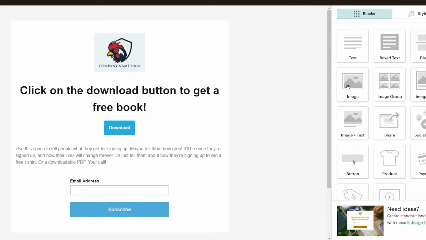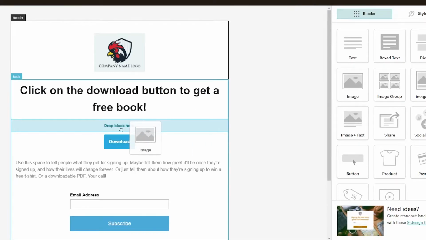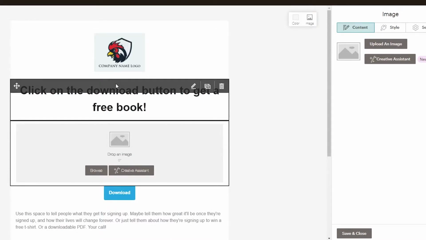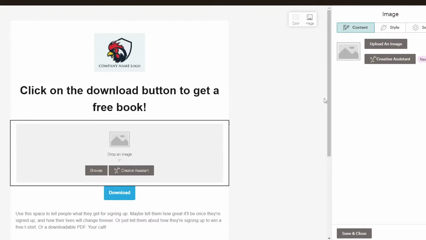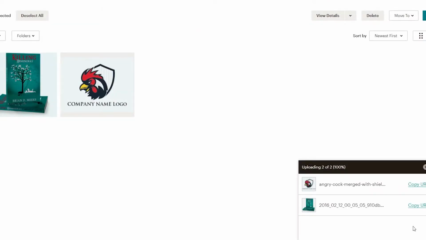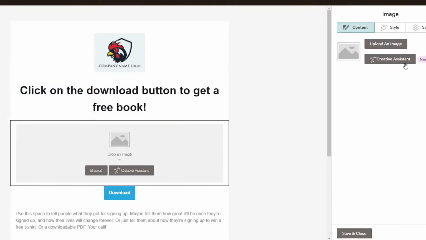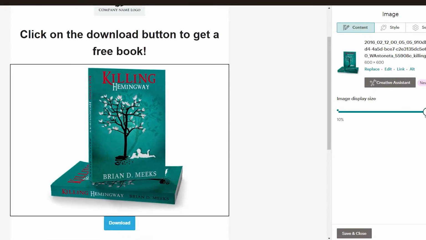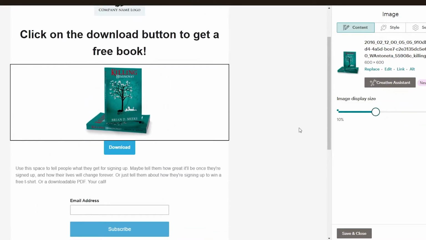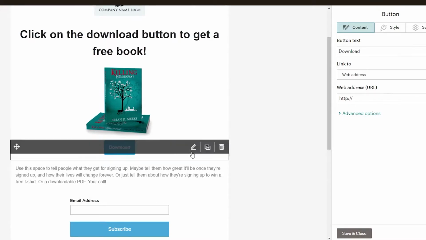So let's just go ahead and click on image, drag it over here at the top, right above download and right below the catchphrase. And over here what I want you guys to do is click on upload an image, and then just select the image, and then just click on insert, and then just simply adjust the size of that. And as you can see, this looks really nice.